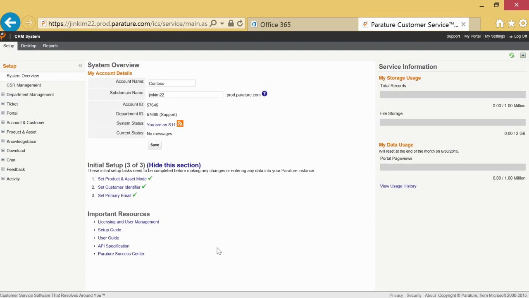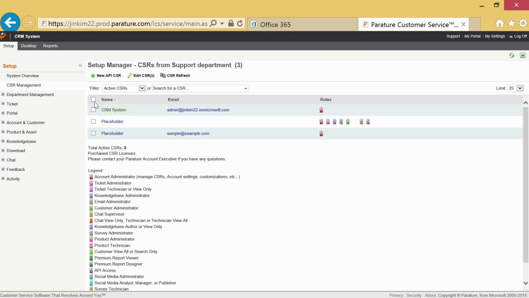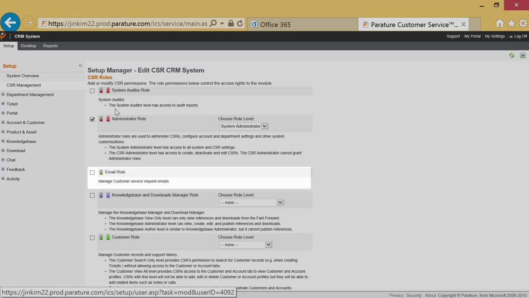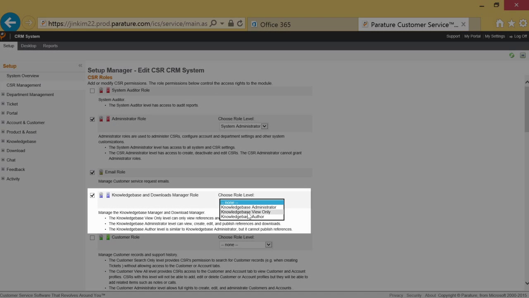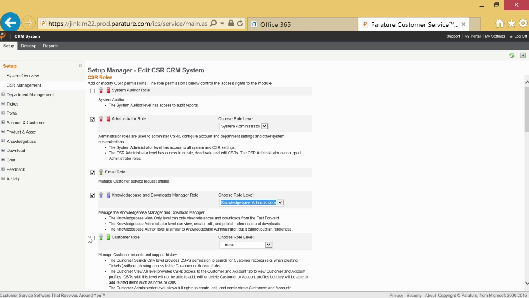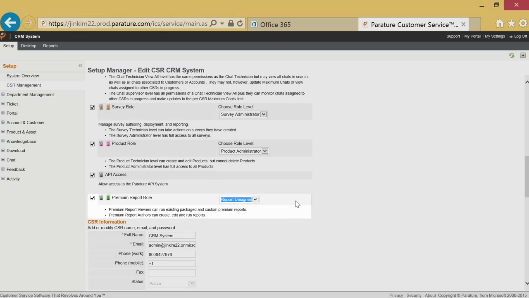From here, you'll want to manage your CSR management roles. Still operating from the Setup tab, select CSR Management. Under Name, choose CRM System. Once redirected, this page will display the different roles in the system. Enable the access of each to fit their appropriate role levels. On the same page, you'll see sections where you can make additional modifications.